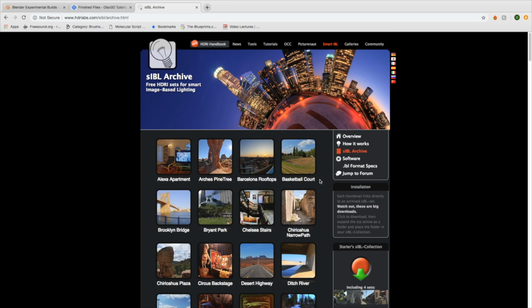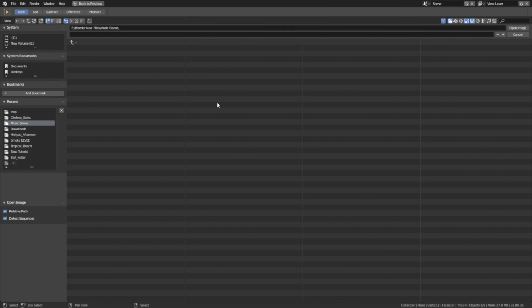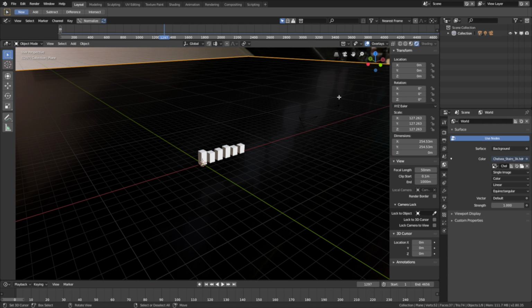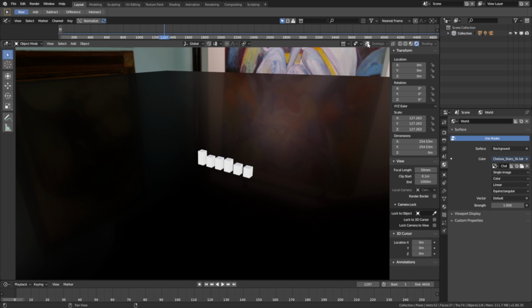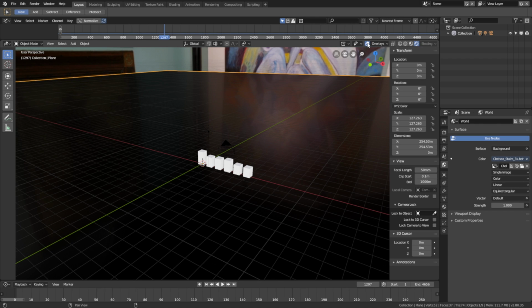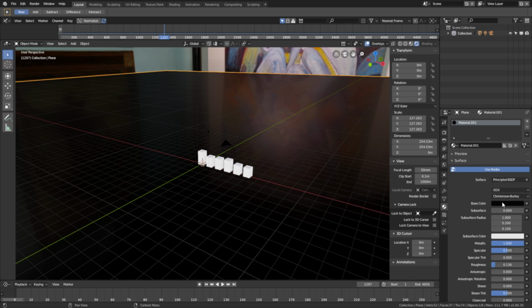Okay. And then let's go back and open the image. So select the Chelsea stairs. And then open image. And as you can see, we have the background image as well, so that we get a more interesting result on a glossy surface. And then I'm going to make the floor a bit darker. So something like this.